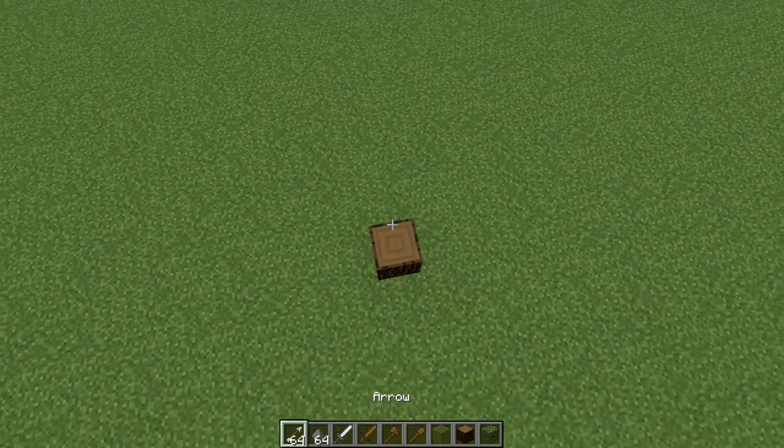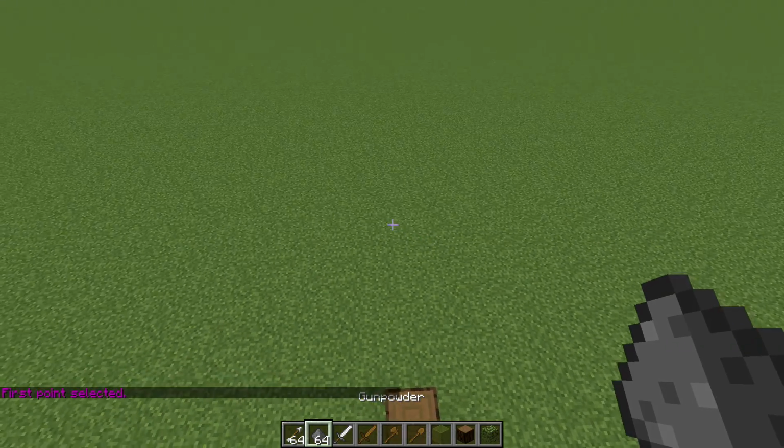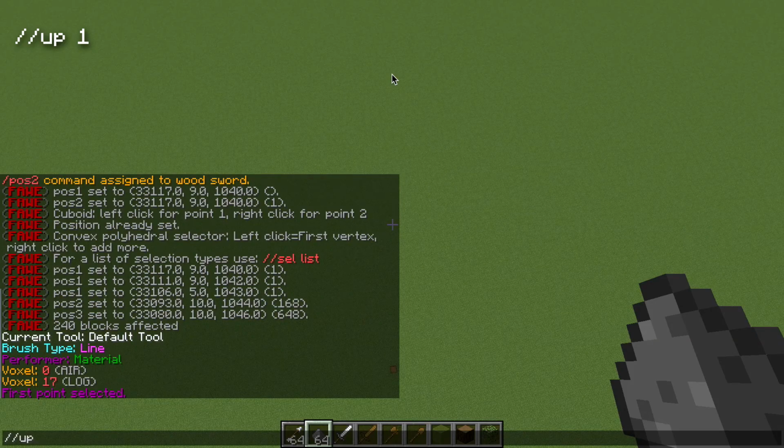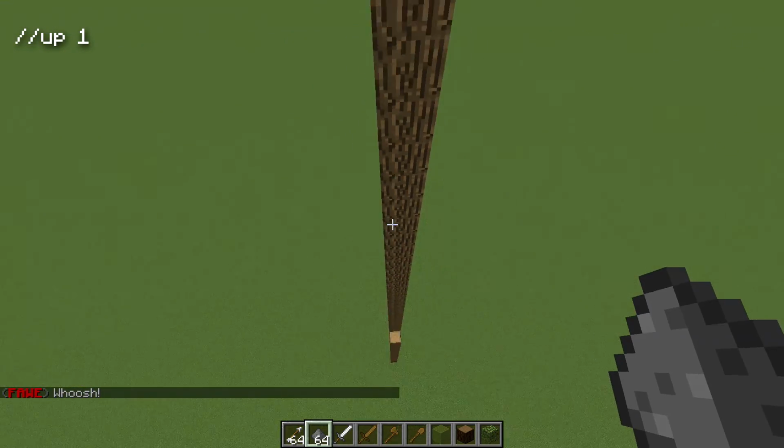And the last command we'll need that falls under WorldEdit will be //up 1. This simply creates a glass block right where your legs are.